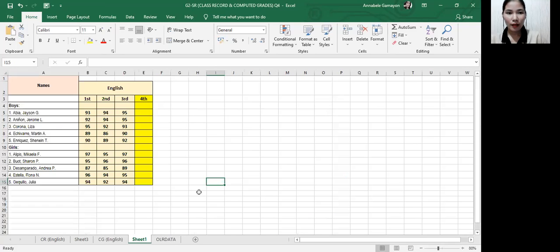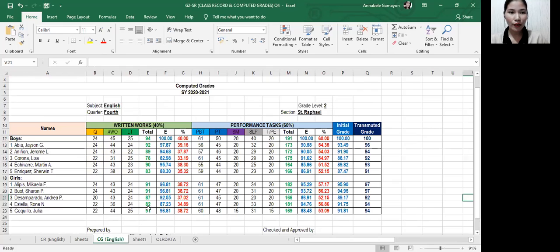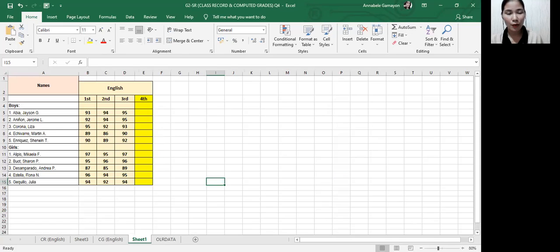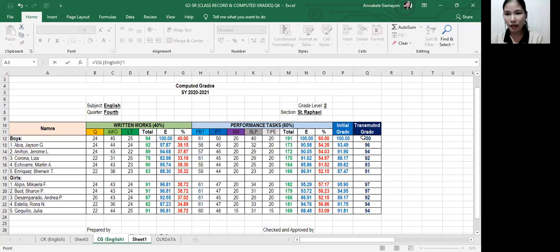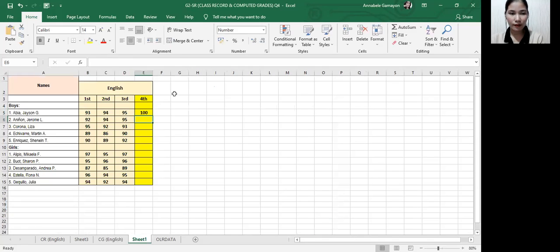So what I did, in order for us to monitor the students' progress, this one is the fourth grading for English. I'm done with first, second, and third. So let's check the fourth quarter. It will automatically appear here. So we need to link everything from CG, or the computed grades. Let's put an equal sign, then go back to computed grades, click 100, and enter.